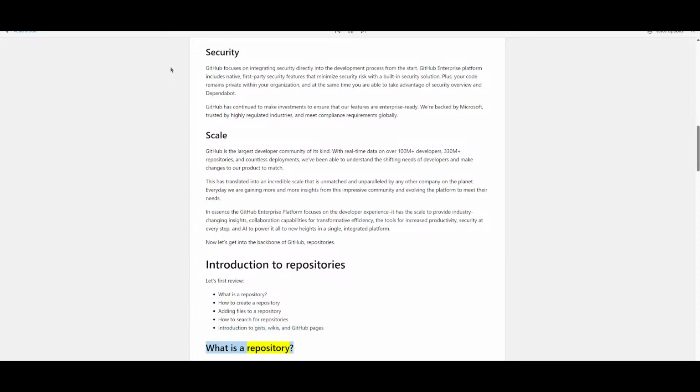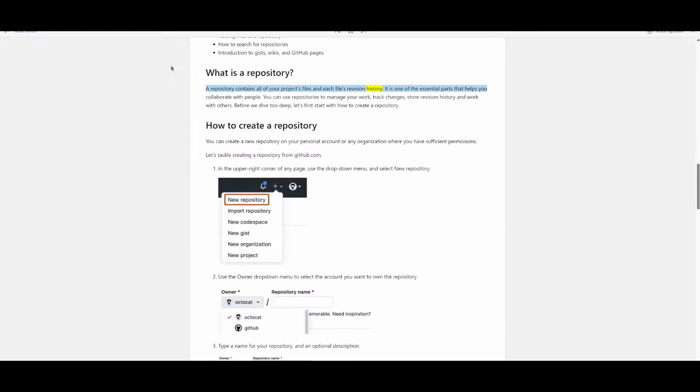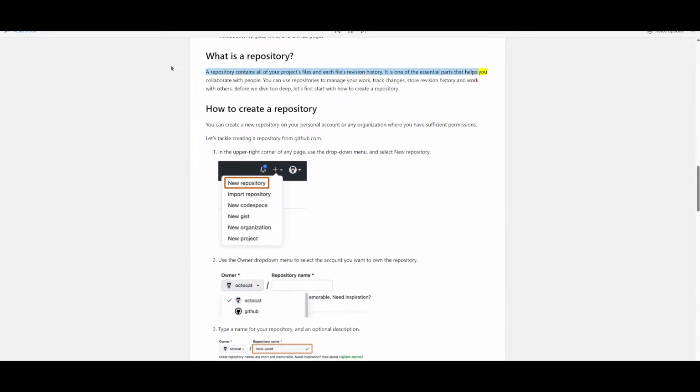What is a repository? A repository contains all of your project's files and each file's revision history. It is one of the essential parts that helps you collaborate with people. You can use repositories to manage your work, track changes, store revision history, and work with others. Before we dive too deep, let's first start with how to create a repository.